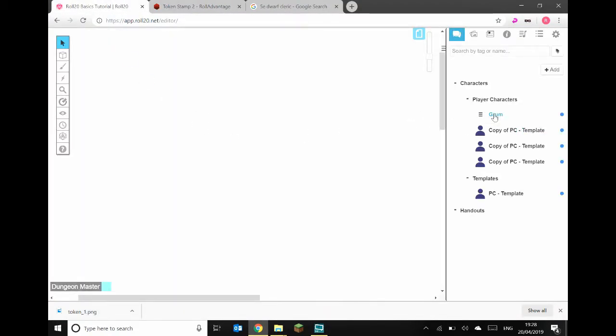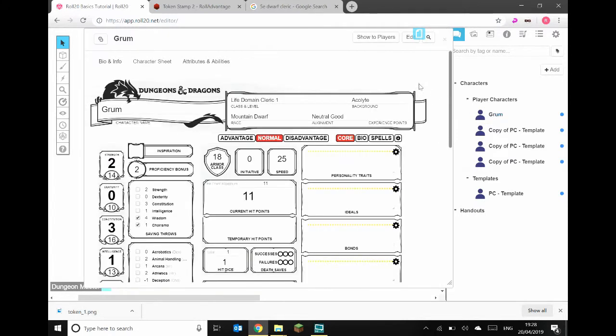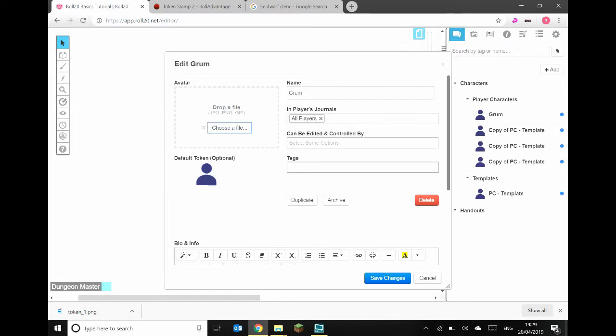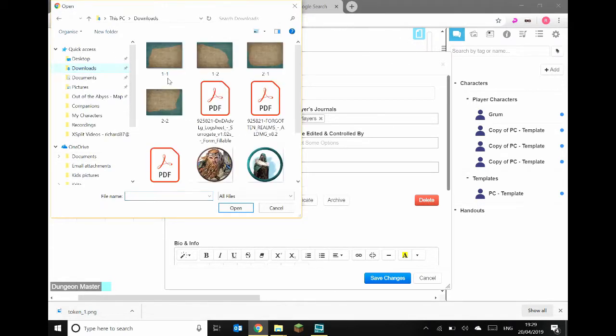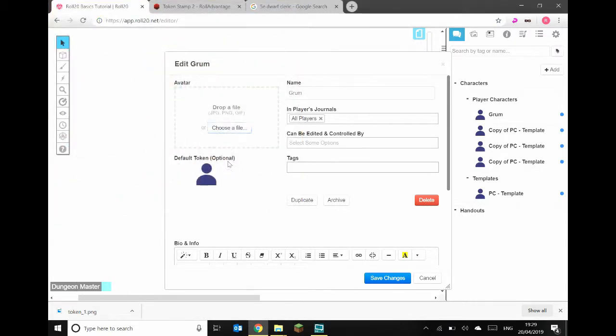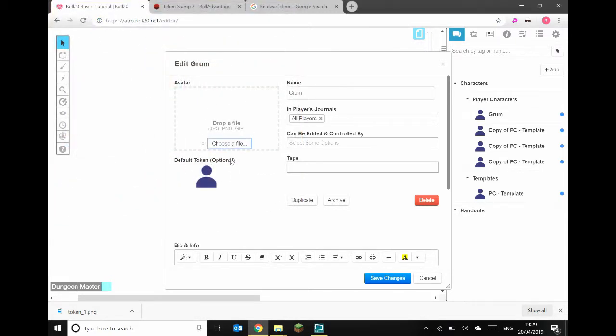Okay, back to Roll20. I'm going to click Grum. I'm going to click on Edit. We're going to click on here to choose a file. I'm going to our downloads. There's Grum, open. Give it a moment.